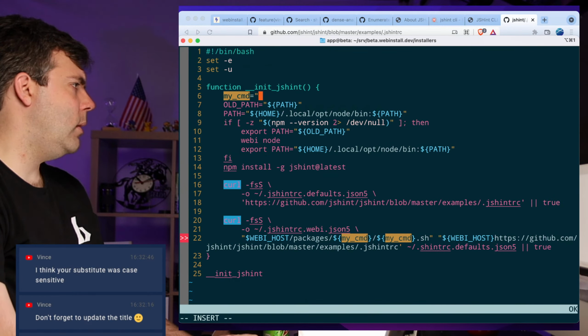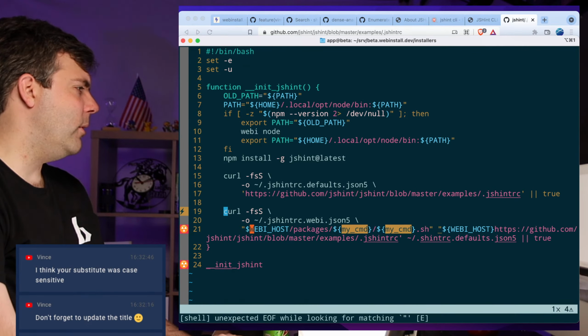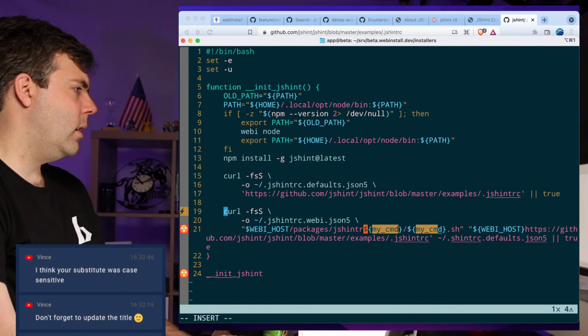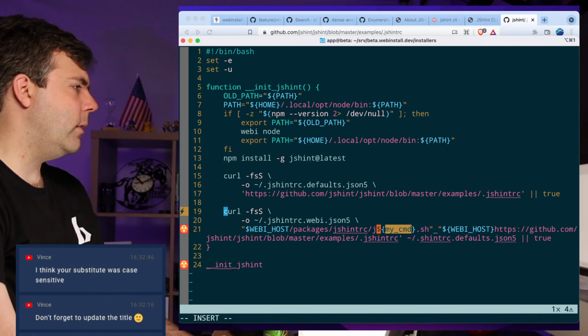My command equals, in this case, jshint. There's not much use in putting a variable here. The other ones I did it that way because they follow this very particular format.